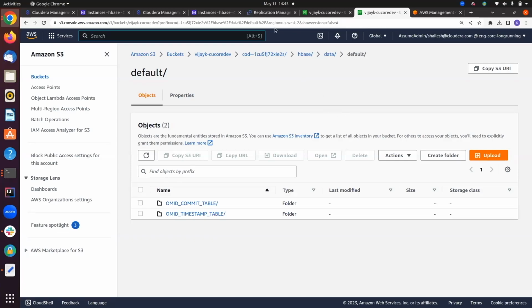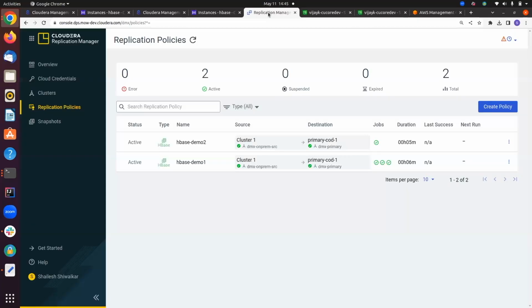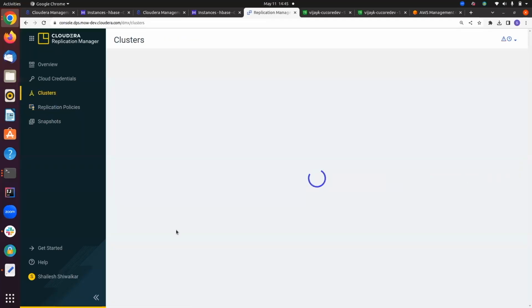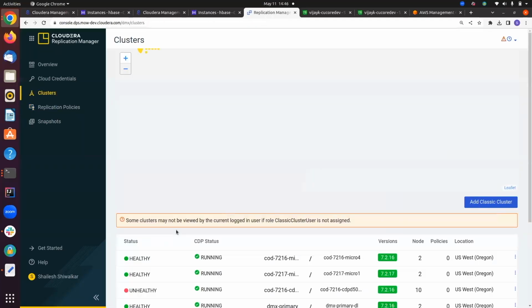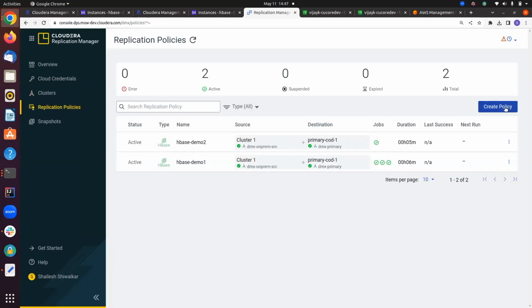Let's go to the Replication Manager app and try to create a replication policy. In Replication Manager, we at this point have the ability to discover these clusters. Through its single sign-on user, the Replication Manager app has the authorization: if the user is authorized to discover all the COD clusters, it has the ability to find out which COD clusters could participate as source and destination for a replication policy.